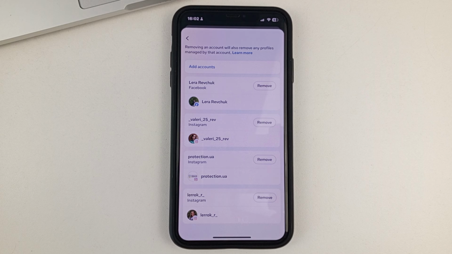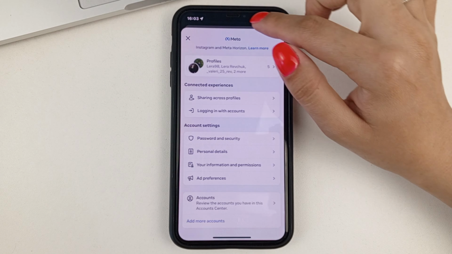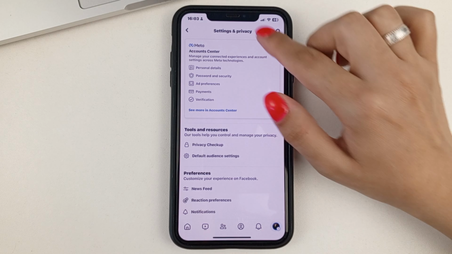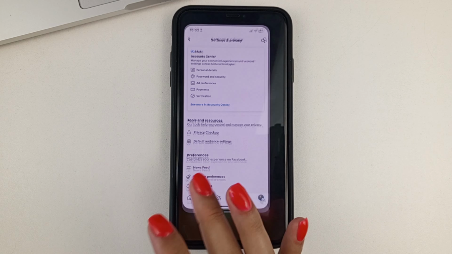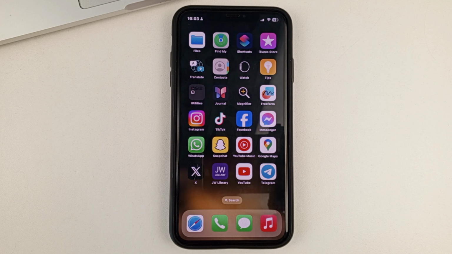But I will tell you again that this way your account will not be absolutely deleted. It will be deleted from this particular Meta Account Center. So you will still be able to use your account separately. It just won't be on that list in the Meta Account Center, but you can still use that account further. Friends, this is the way to delete an Instagram account from your Facebook.